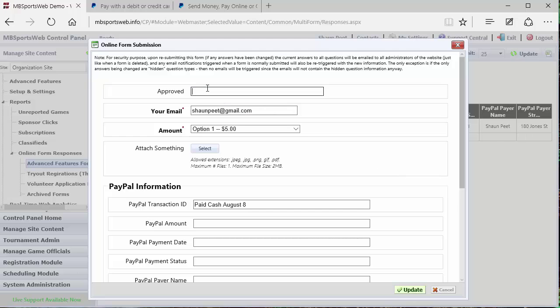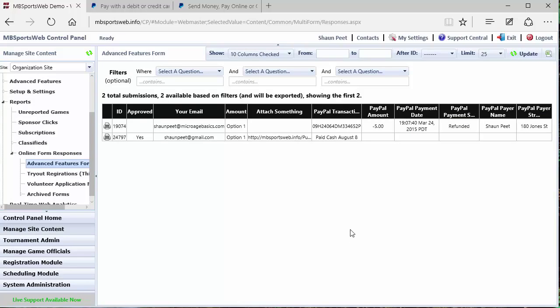The hidden field that we put in for the form, now that we're editing the form, if we want to say approved, yes or no, then we can just type whatever we want in there, and that allows us to track our internal hidden field information along with the submission as well. We'll go ahead and update that, and now we've got that PayPal transaction ID and our approved hidden field with the value of yes.